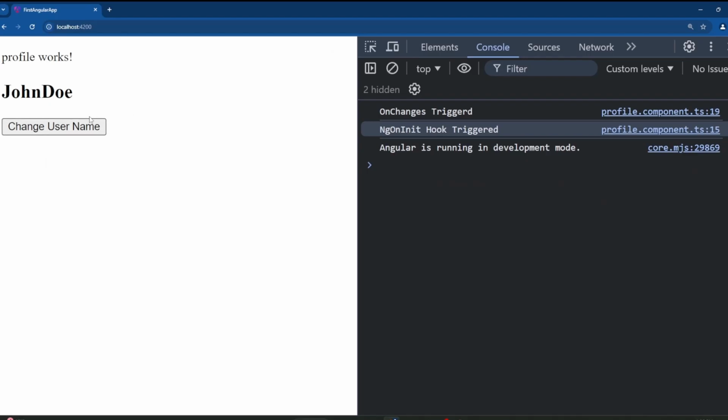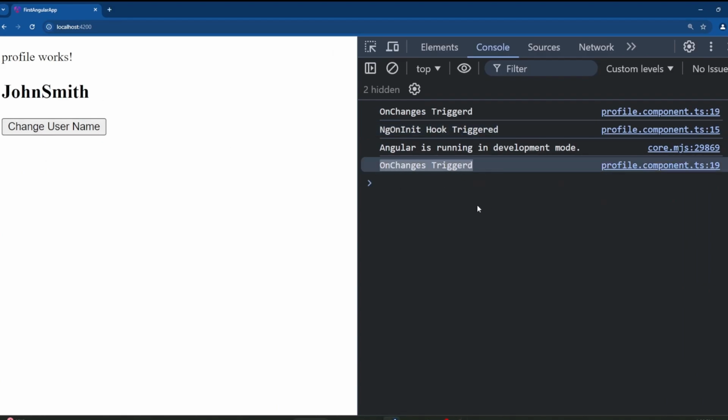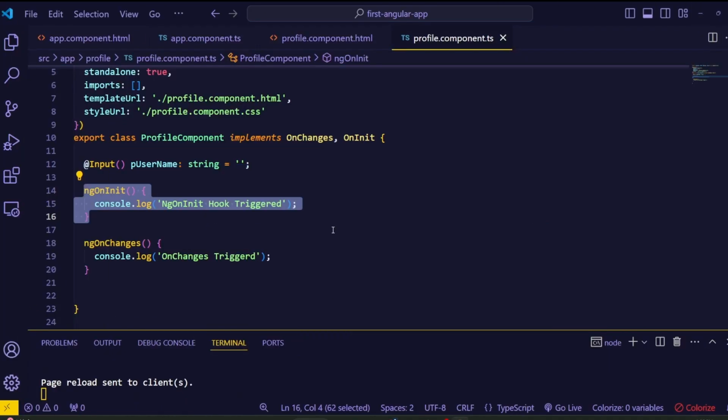Watch, now if I click this change username button, this will change the username value and this triggers the ngOnChanges hook for the second time. However, guys, this does not trigger ngOnInit. So what I am trying to explain is that ngOnInit will only trigger once. After that, this OnInit hook will not trigger again, no matter what changes happen inside the component. Hope you guys got the idea.